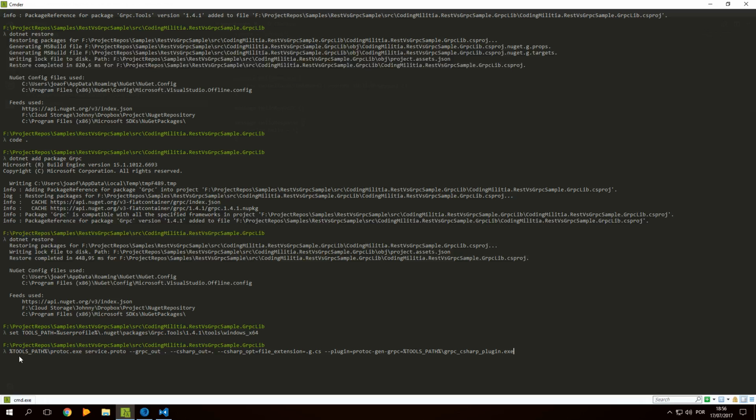So we're going for the tools path using protoc, which is the protobuf compiler. We want to compile the service.proto that's in this folder. We're defining the gRPC out and the C# out. gRPC will generate the file with the service, and the C# out will output the files with the messages. We can define the extension for the generated files. I'm using .g.cs, but .cs would be usual, but I've seen some people using the .g, so I'm using it as well.